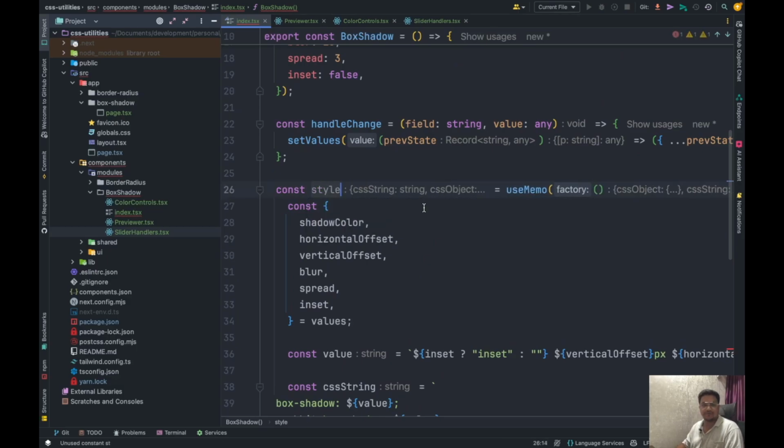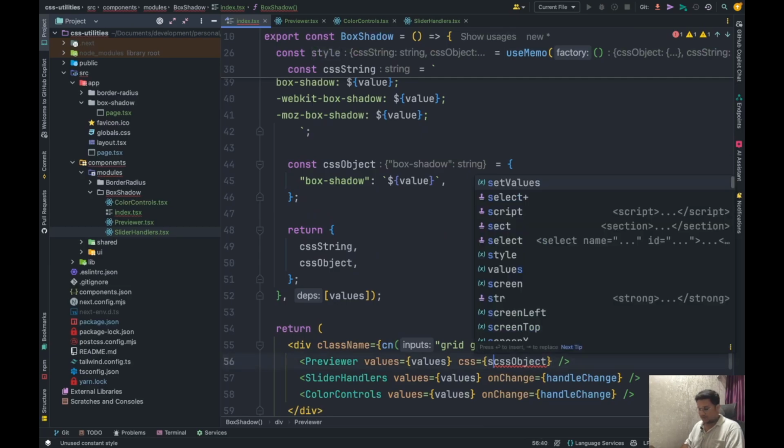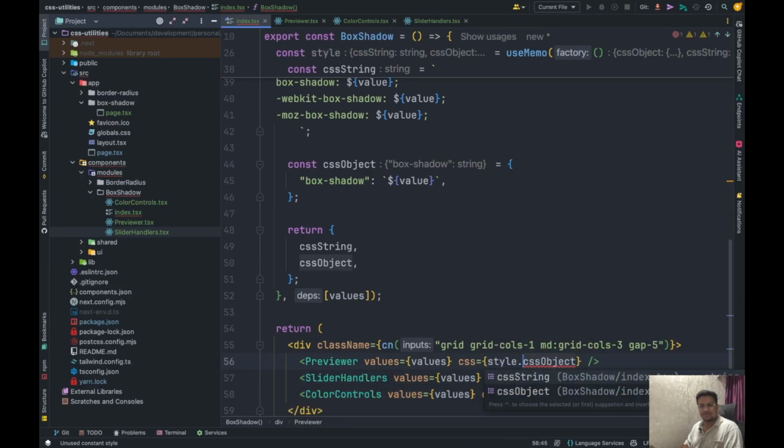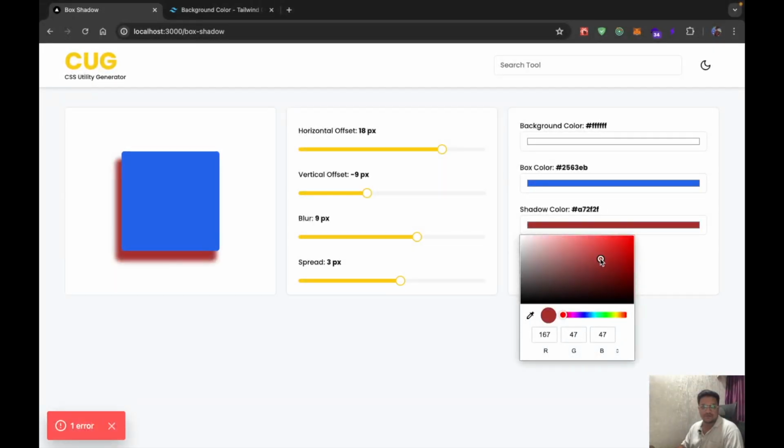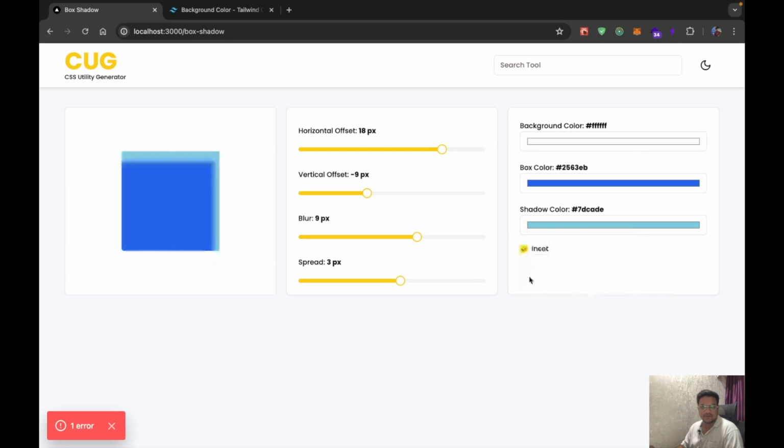So rename this to style, and let's just use it from style. Let's see. Yes, this is working. So now if I change anything, any change, it will reflect there. Nice. If I change the color, that is also working. If I do the inset, that is also working. Perfect. So we are done.